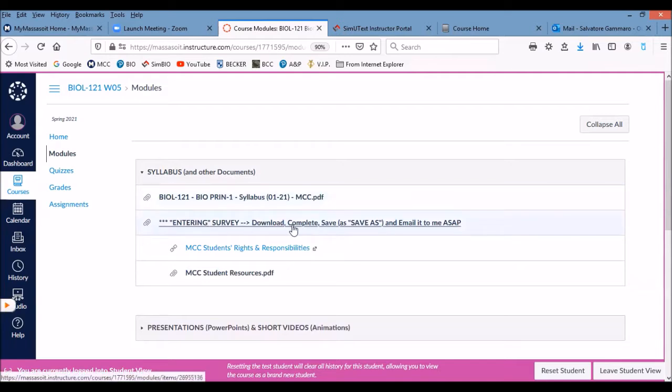That entering survey that I told you about, I need you to download this, complete it, and you could type in all your information, but then you've got to save it as. It's important you do that. Save it as and change the name to your name. Put Stacy, and then once you do that, browse your computer so that you could attach it to an email and send it to me.